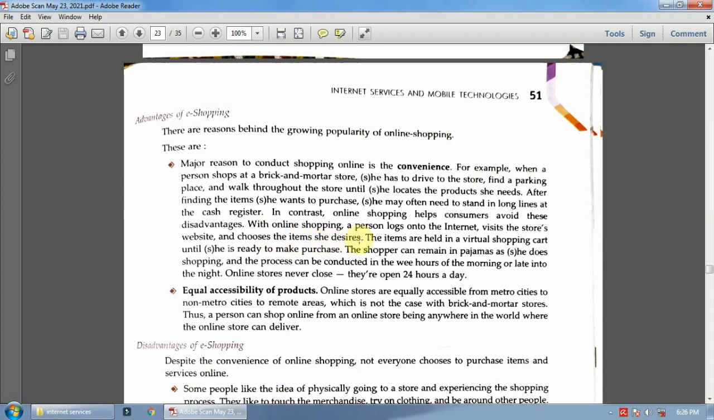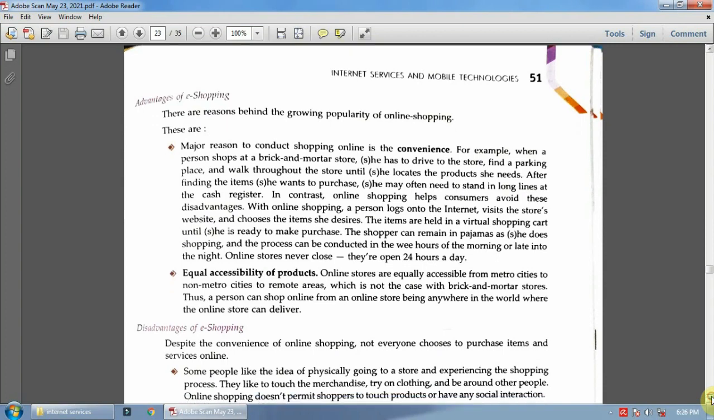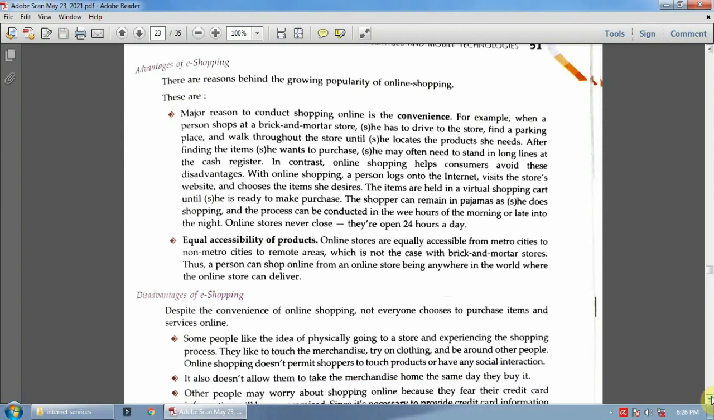While shopping online, a person logs onto the internet, visits the store website and chooses the item she desires. The items are held in a virtual shopping cart until she is ready to make a purchase. The shopper can remain in pajamas as she does it. Shopping can be conducted in the wee hours of the morning or late into the night. Online stores never close, they are open 24 hours. I hope you have understood this point because all of you have experienced going to a shopping mall and also online shopping.